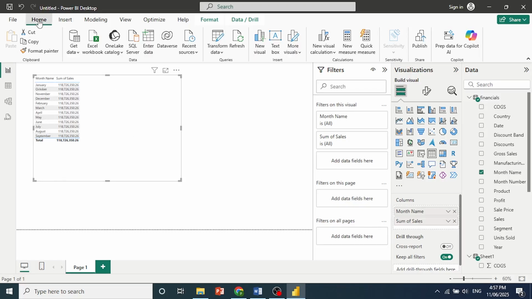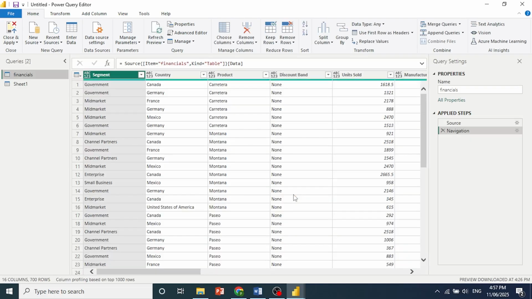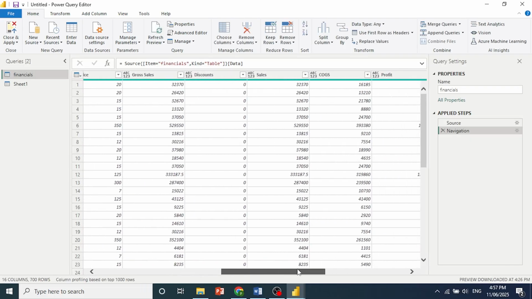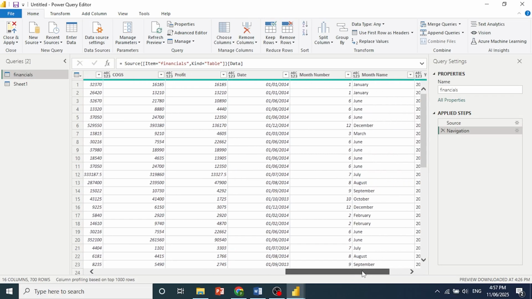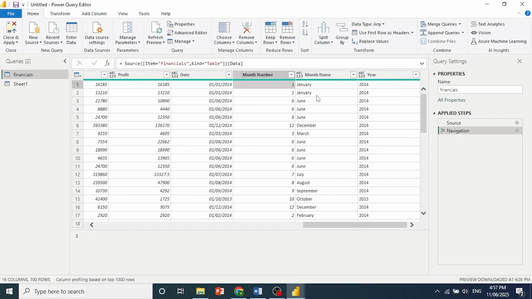So all you need to do is come here, click on Home, and then click on Transform Data, click on Transform Data again, and I want to show you something. Now, I have the month field, and for each month, I have assigned an integer value. If I show you each month, for example, January, the month number is 1. June, the month number is 6.